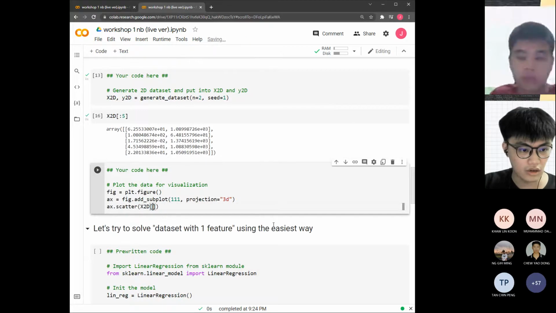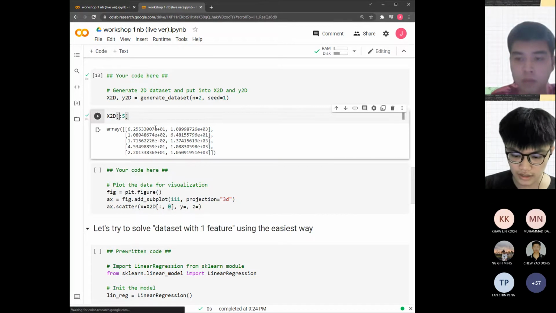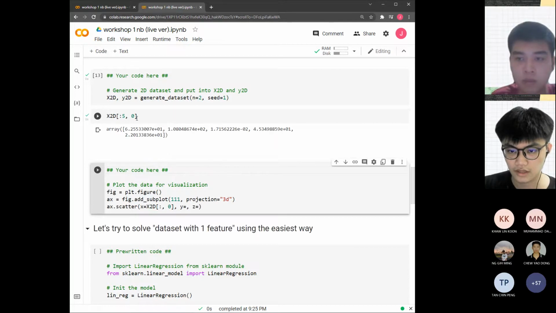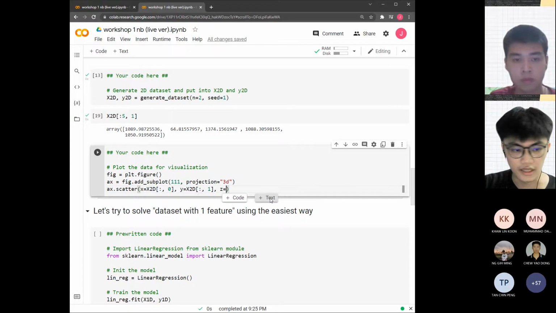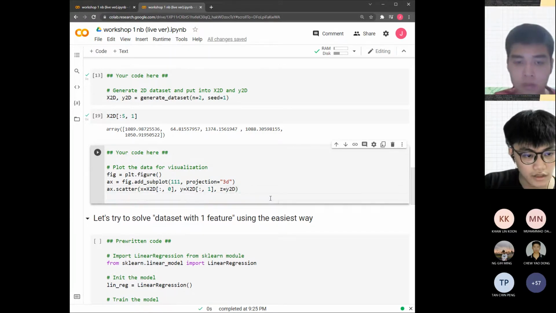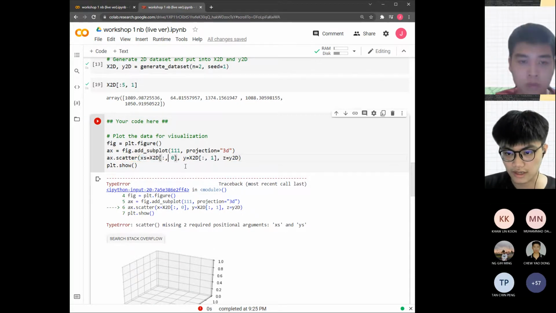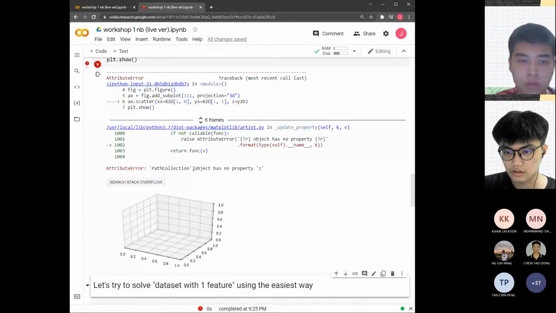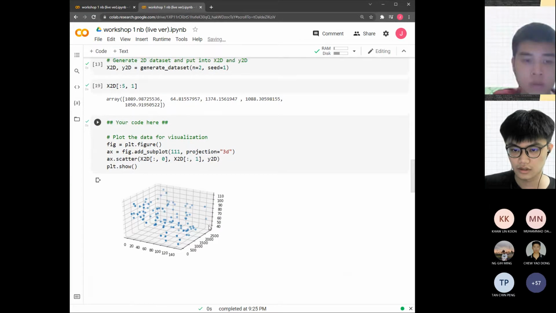Now when I plot, I want to specify the x-axis, the y-axis, and the z-axis. For the x-axis, we want all the m training examples and column 0, so we take the first column, and then the second column for the y-axis. Here x2d column 1, and z is y2d. Then I think that's all. Plot.show again, and the data is out. So here's the data.